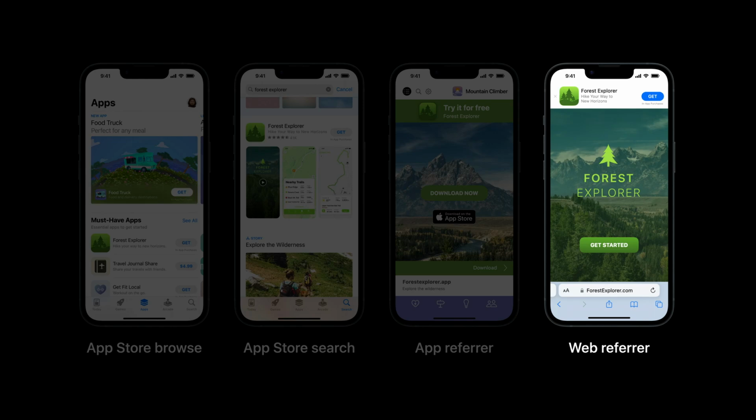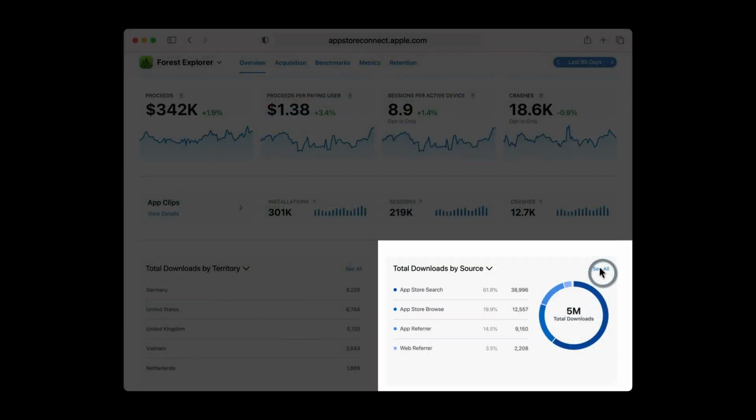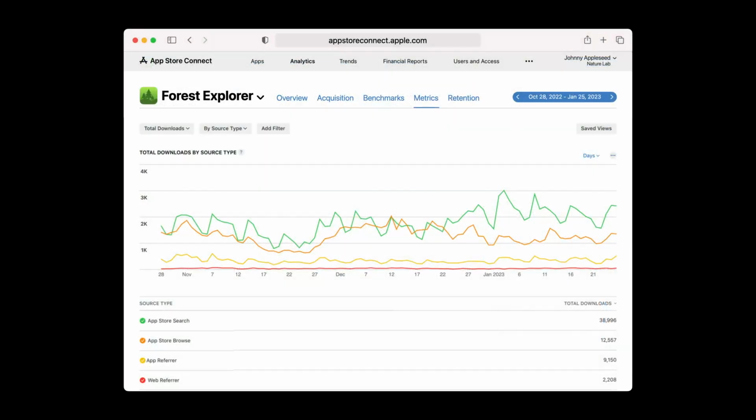Keep in mind that if your app is discovered through a browser other than Safari, it will show up as an App Refer for that browser rather than a Web Refer. And just like with territories, you can evaluate different metrics by source type by clicking See All. You can then look at how each source type is performing over time for different metrics, and use this information to refine and customize your user acquisition strategy to fit your app's specific needs.